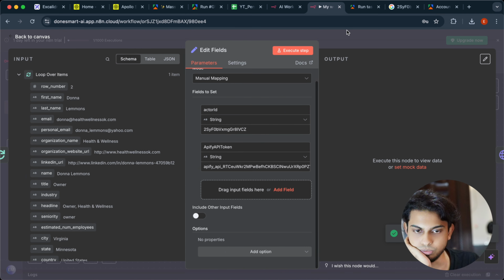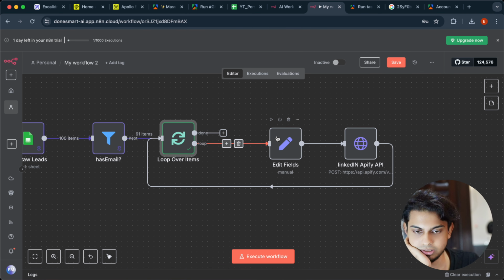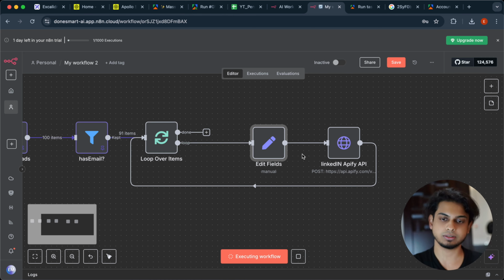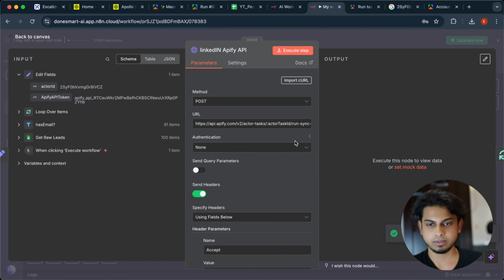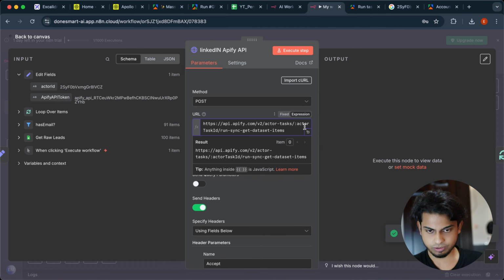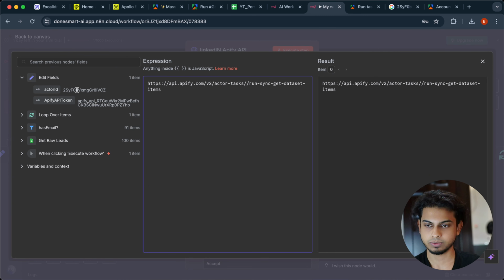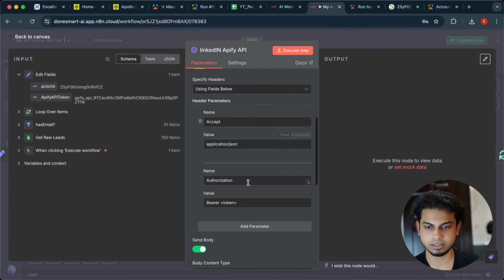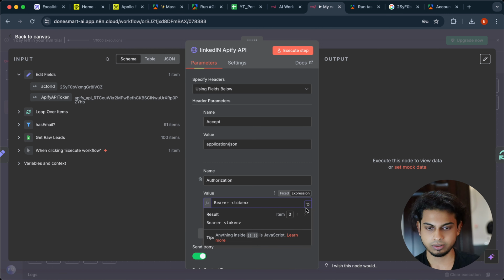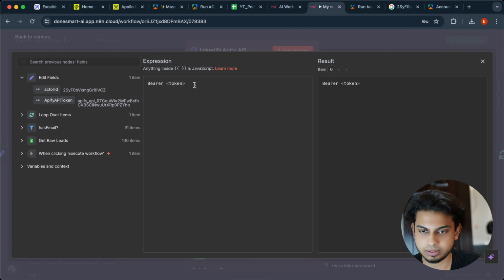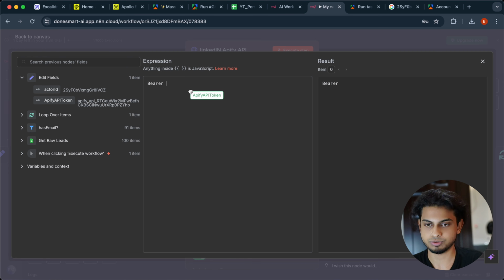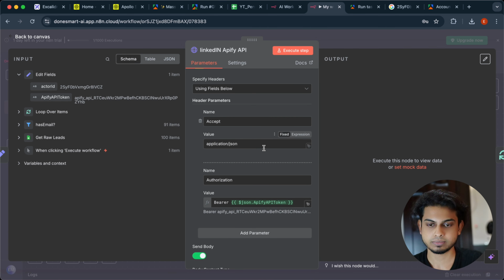Cool. Let's run this node as well. Done. So what I want to do is copy the actor ID. I'm going to drag and drop it here so that instead of hard coding it, it's pasted here. And then here, I'm going to hit on expression, expand it, clear this out, drag it and drop it here. Okay.